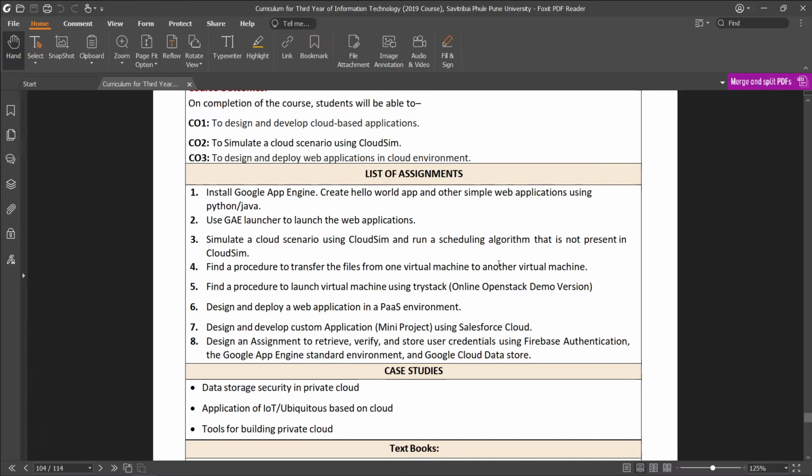Okay, so let us start with the next assignment. It is to find a procedure to launch a virtual machine using TriStack. TriStack is a provider where you can launch VMs, but nowadays it is not providing that service anymore. So what we will do is find a procedure to launch virtual machines on any other platform or service provider. I'm going to show it on AWS, Azure and GCP.